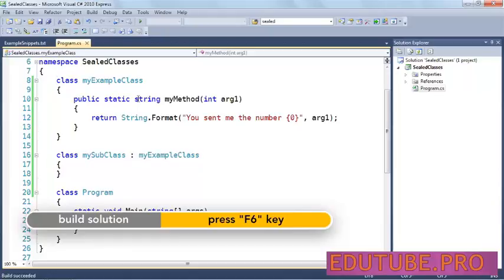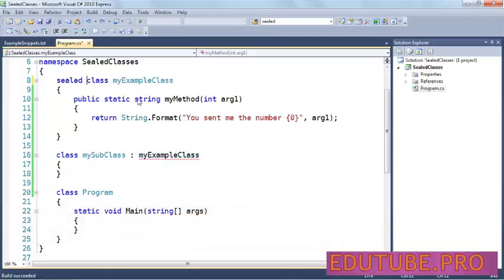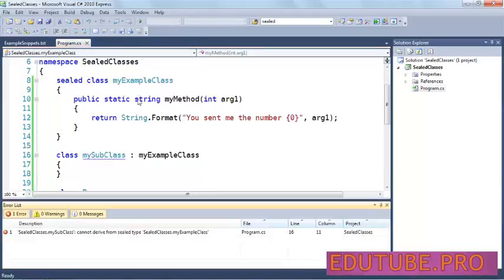The build succeeds. Let's put the sealed keyword back in there. Save. Now let's try to build. Oh, we get an error. And it says that the subclass right here cannot derive from sealed type my example class. So by sealing this class, I prevent any further subclasses from being created.